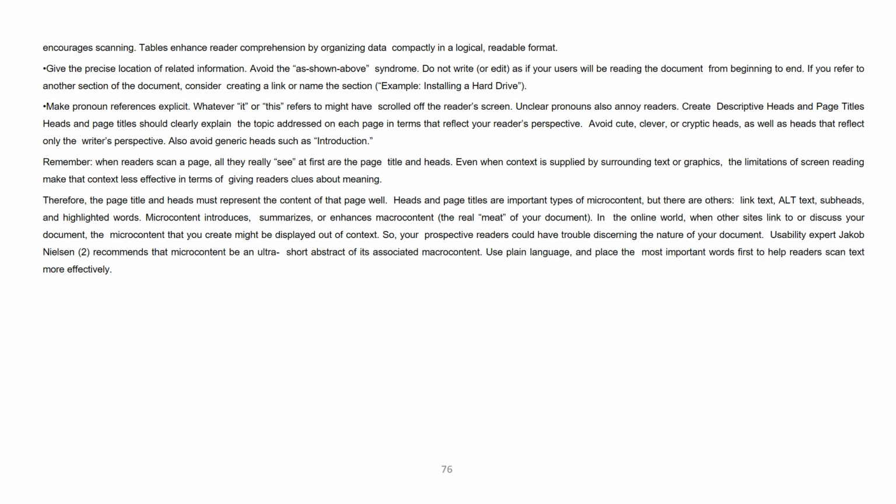In the online world, when other sites link to or discuss your document, the microcontent that you create might be displayed out of context. So your prospective readers could have trouble discerning the nature of your document. Usability expert Jakob Nielsen recommends that microcontent be an ultra-short abstract of its associated macro content. Use plain language and place the most important words first to help readers scan text more effectively.